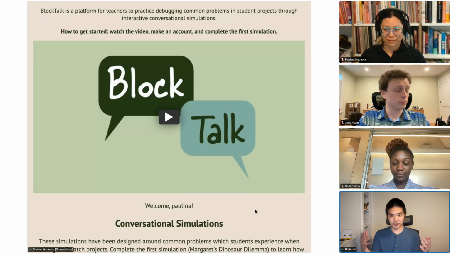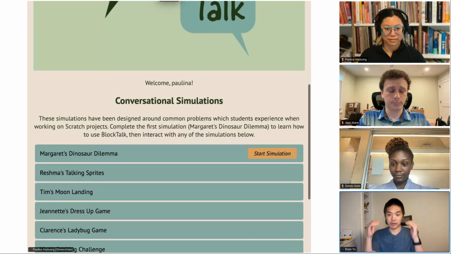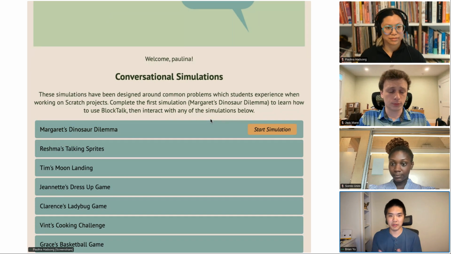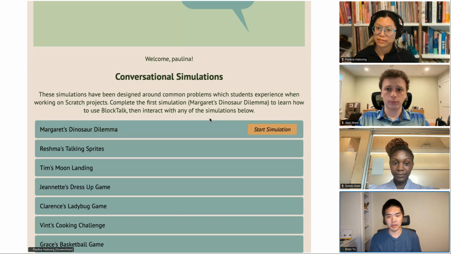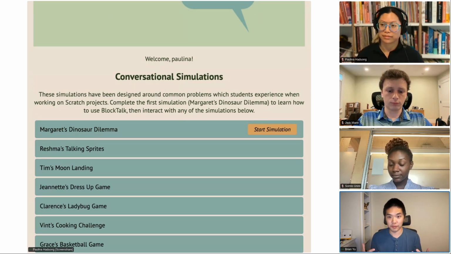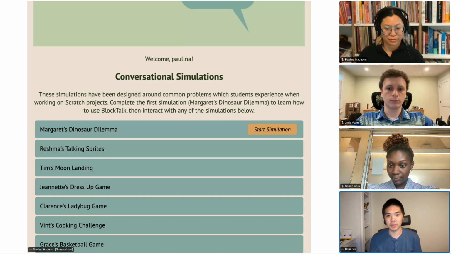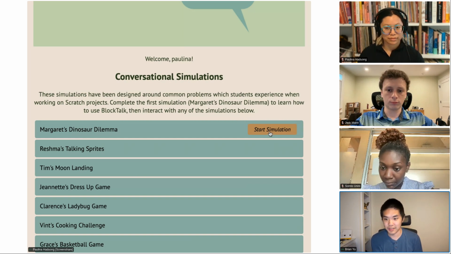So once you've registered for an account, on the homepage, you can scroll down to the section that says Conversational Simulations, and there you'll see all of the different simulations that we've created for practicing debugging with Scratch. The first one is meant as a tutorial of sorts, just to get you familiar with the interface and how BlockTalk works, and that one is called Margaret's Dinosaur Dilemma.